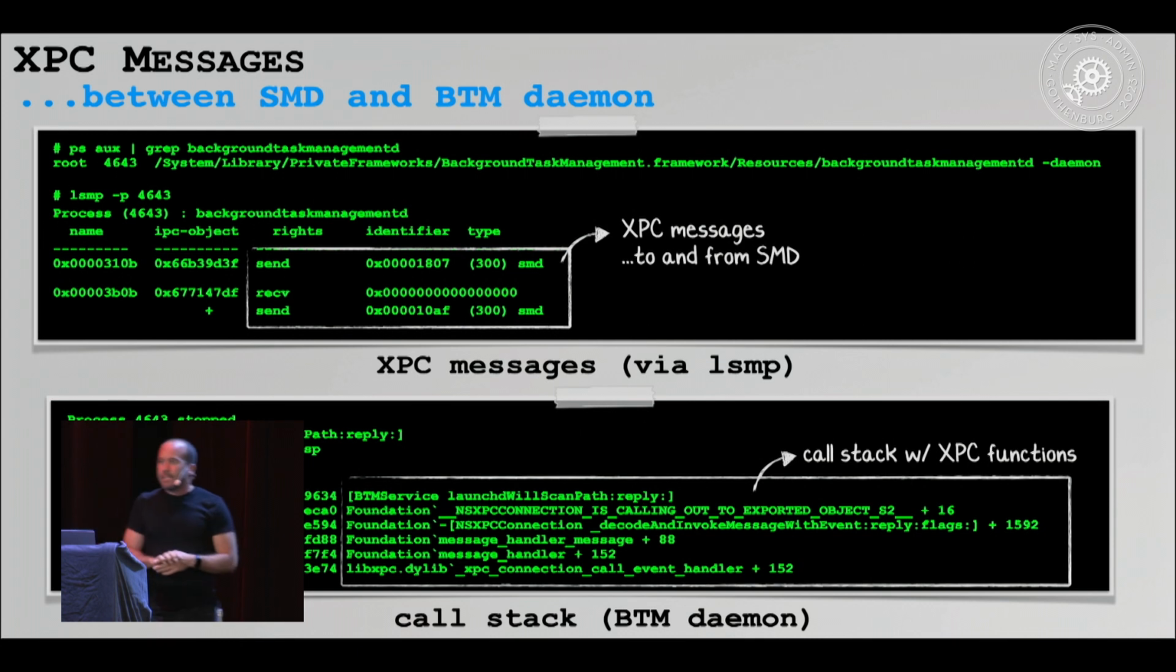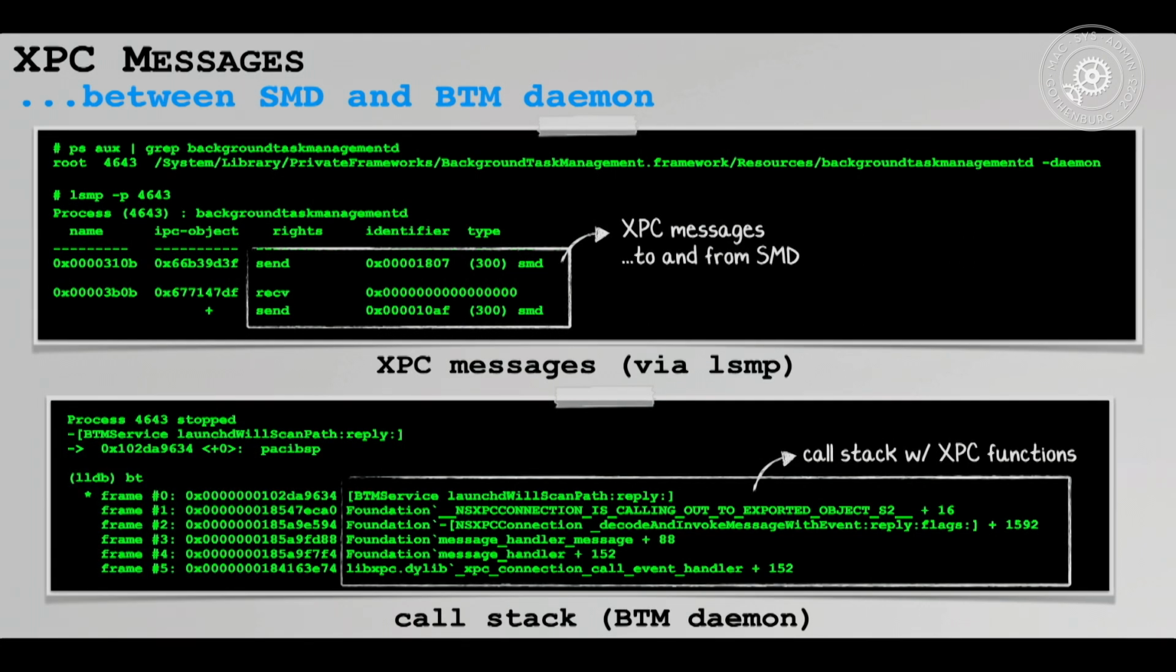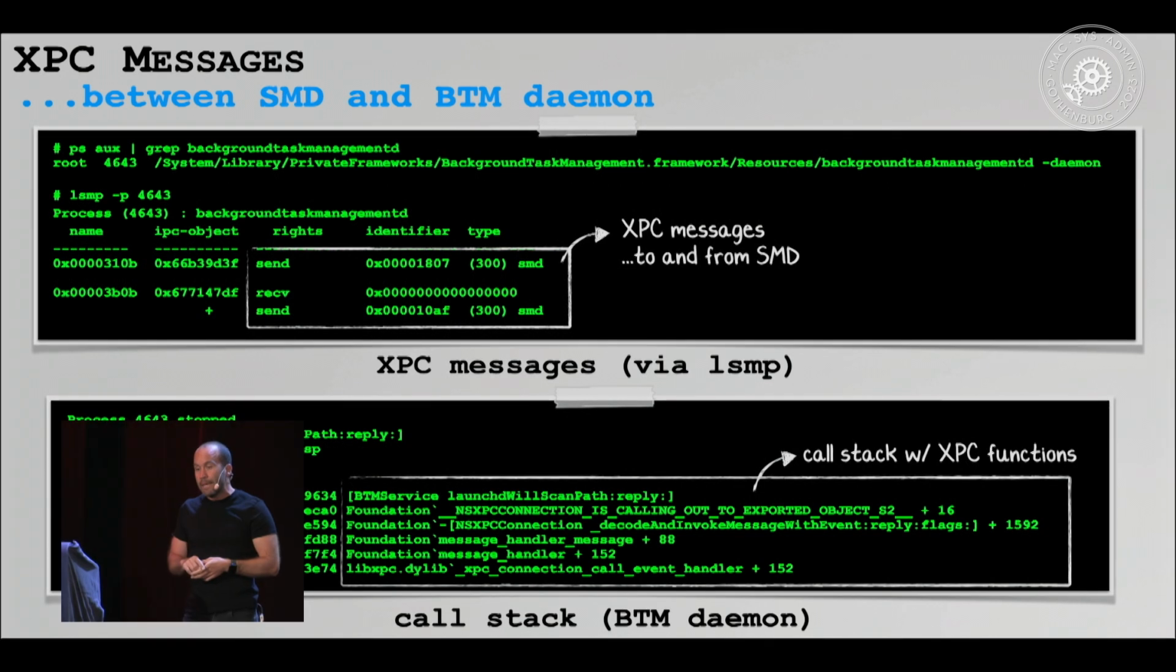Now, I mentioned XPC messages a few times. We'll see that there are various components to the BTM subsystem. We've already seen SMD and the BTM daemon. And the way they communicate is via XPC messages. So this is important because if we can observe these XPC messages, we can see not only who's talking to whom, but also when and perhaps what they're saying.